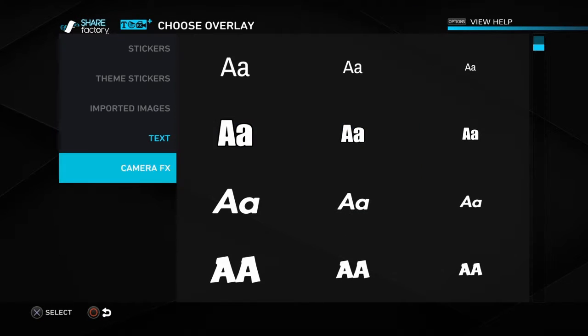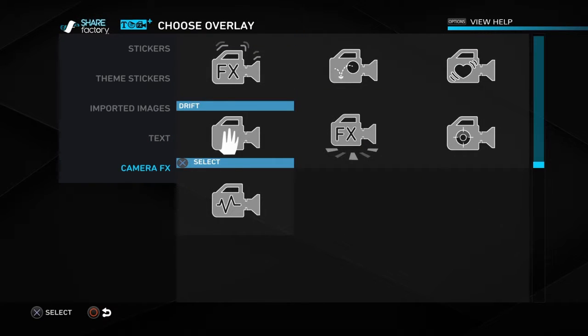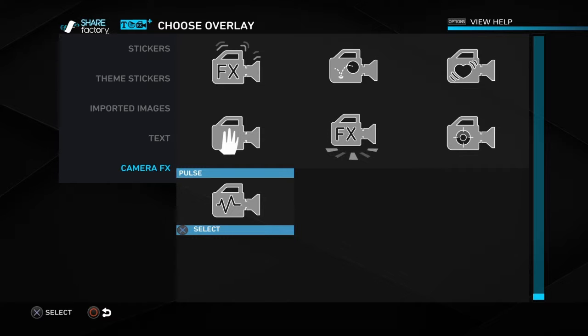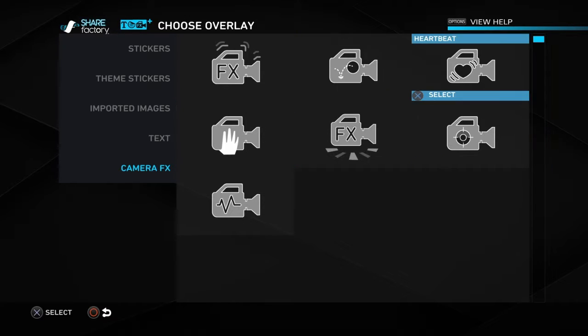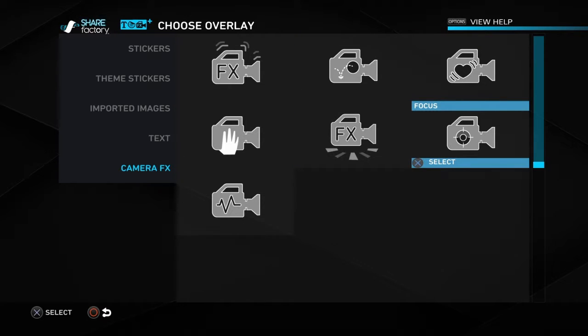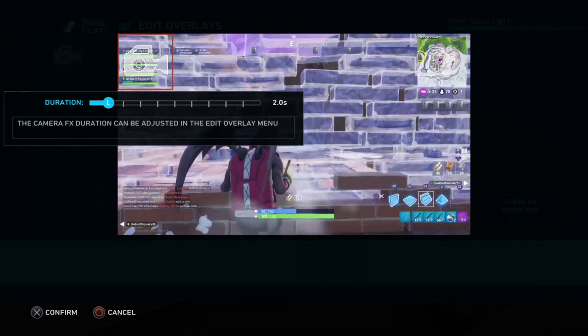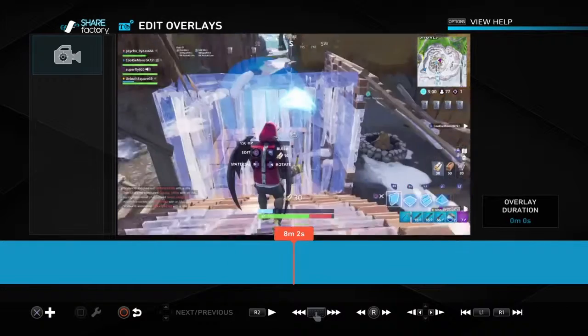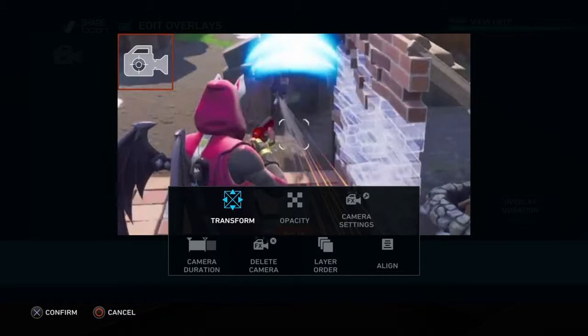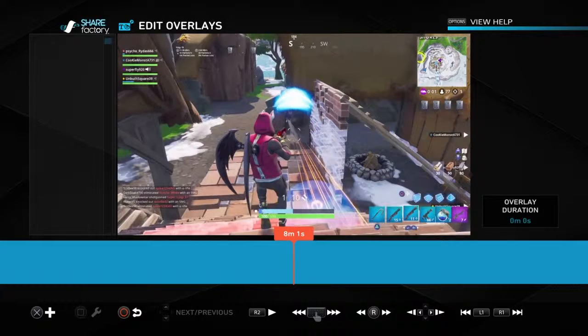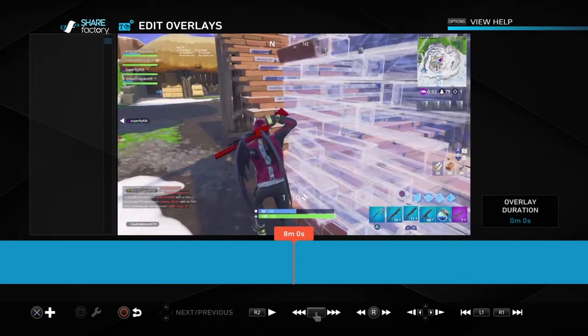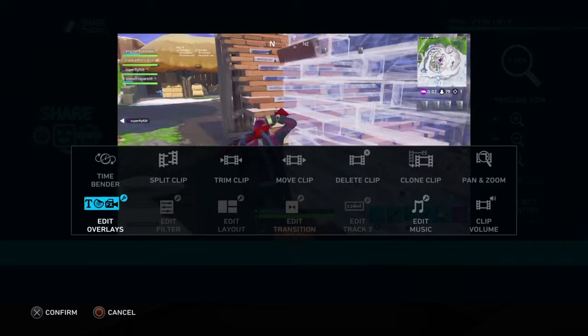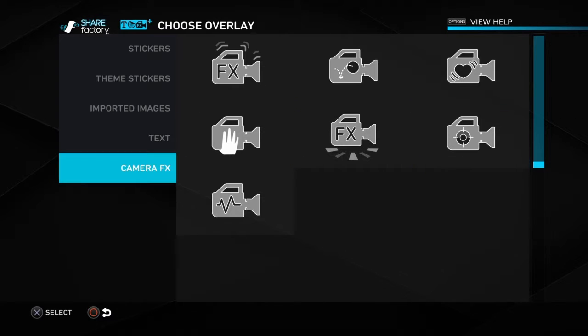Overlays, add camera effects. This is pretty cool. I don't know how to explain it. It's just focus. What's that? Oh, that is dope. I've never used that. That is really cool. I'm probably going to use that nowadays. But I can just delete that. Another thing you can do. Actually, I think that's it for the text.